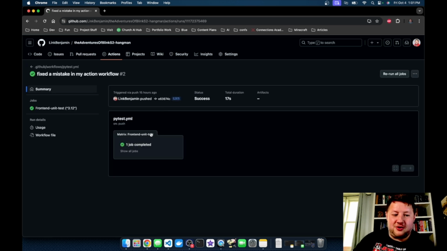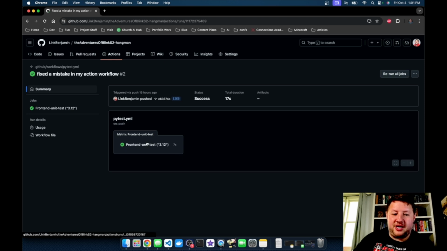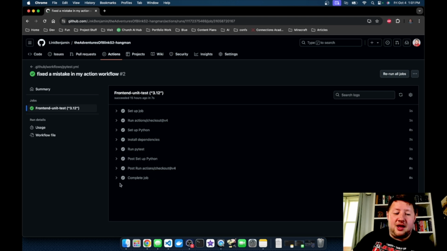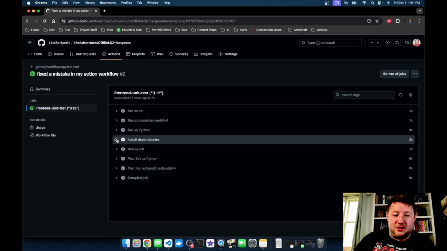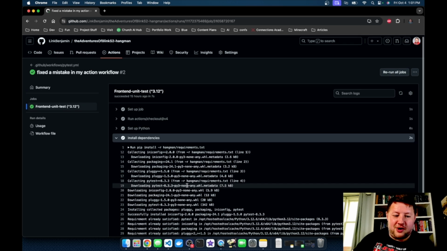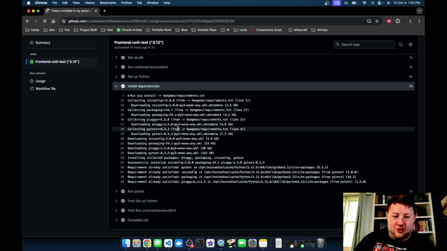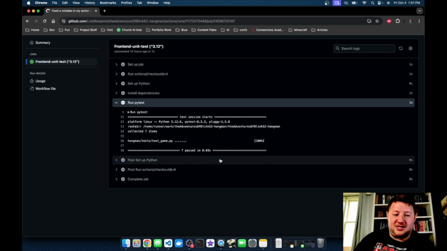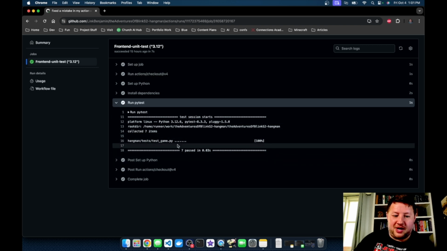And when I pushed this code up, I actually got a job completed. And so you can see here, it ran through all the steps. In GitHub Actions, you get the ability to actually open up the install dependencies, pip install our hangman requirements. It shows you all the things that happened in there. You're getting your console output in the same way that you would if you ran this on your local console. And then there's the run PyTest. And so you can see it ran the PyTest and 7 tests passed.